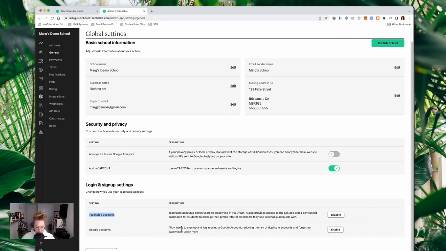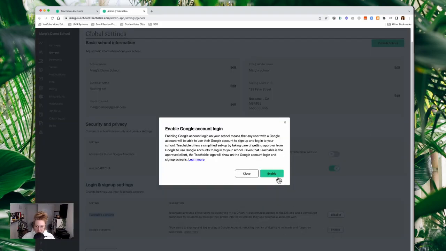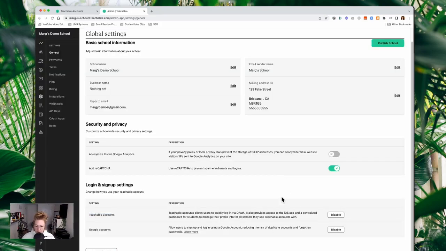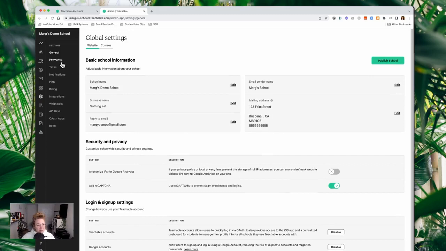And then we have Google accounts. It allows users to sign up and log in with their Google account, reducing the risk of multiple accounts logging in. So both of those are enabled. Excellent.